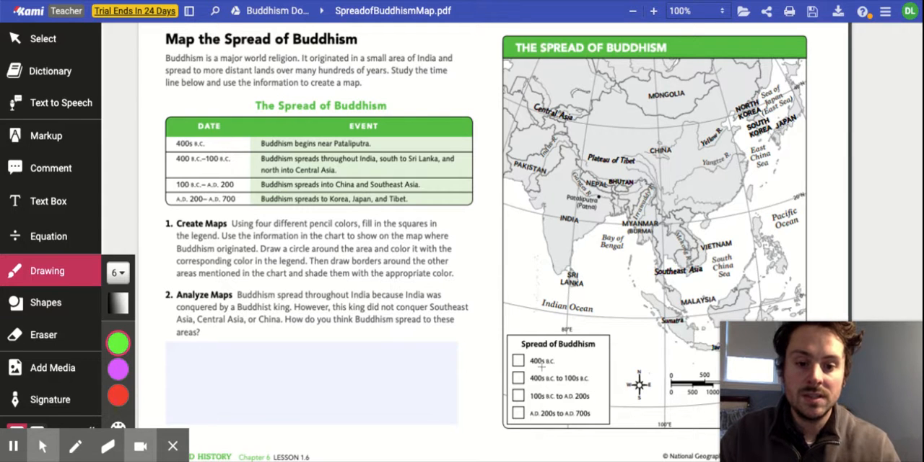So you can start, see, we have 400 BC, Buddhism begins near Palaputra. That's right near, so that's northern India, Nepal area. Then we have 400 BC to 100 BC. Buddhism spreads throughout India, south to Sri Lanka, and north into Central Asia. So that'll be a different color. We'll go over that in just a minute.